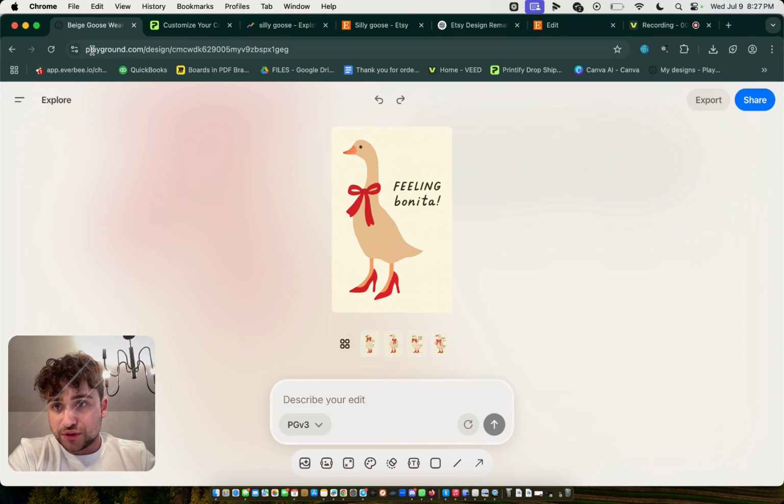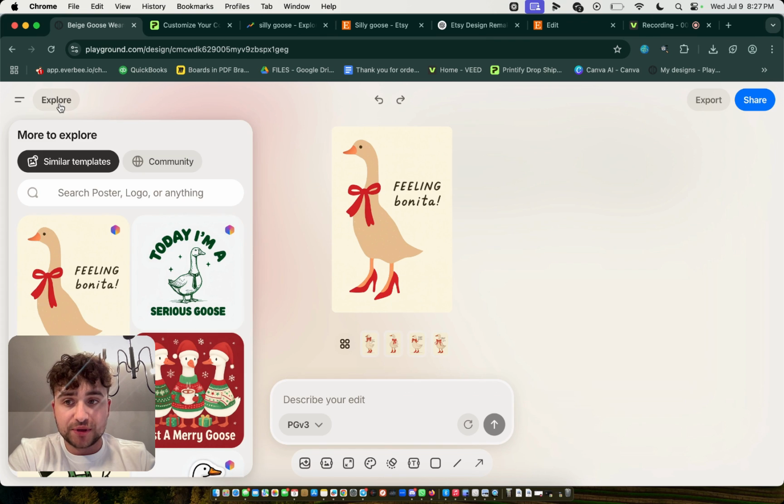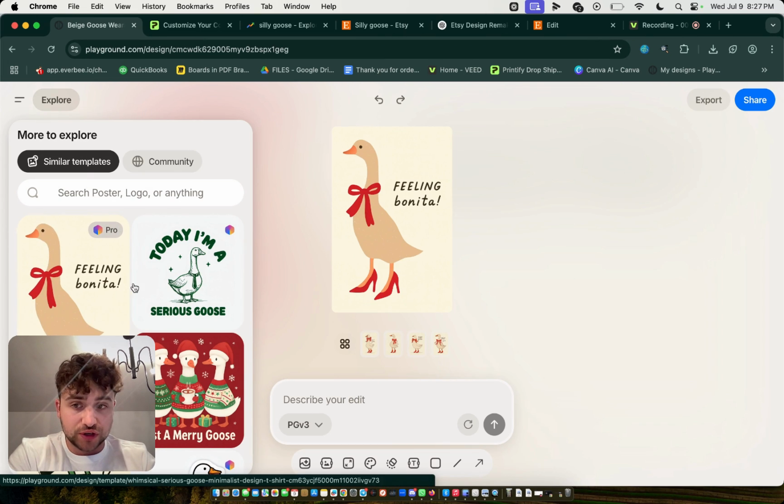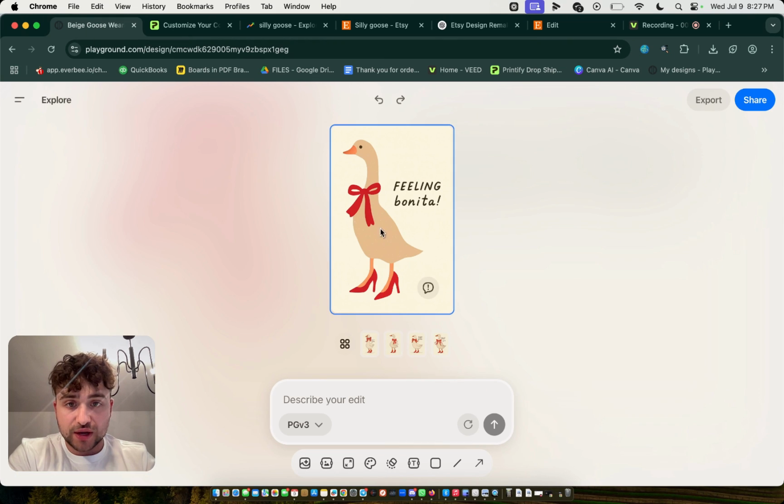And the tool we're going to use is called Playground AI. I like Playground because you can use pre-made templates of all types of designs, and then you can make your own version based on that template. So here's a foundation of a goose in the silly goose niche.